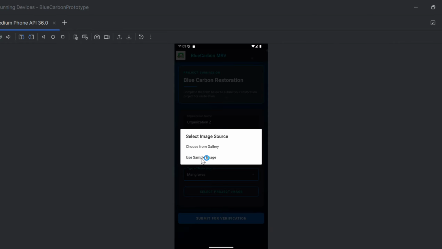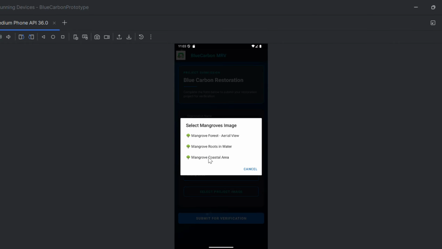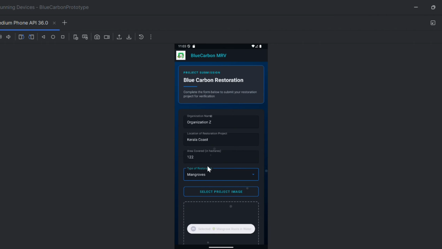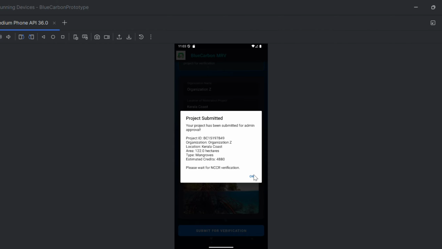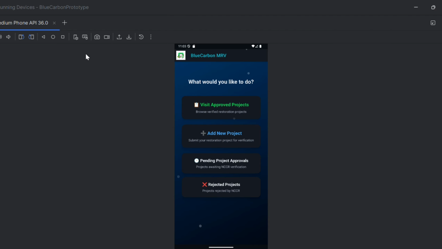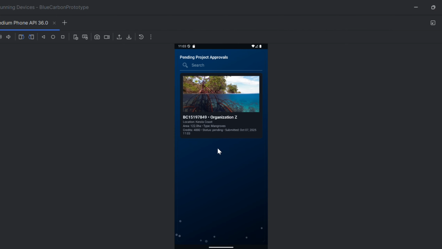Now we can upload a picture for proof. And now we can upload it for verification. We can see our project is right now pending. It is waiting to be approved by admin.